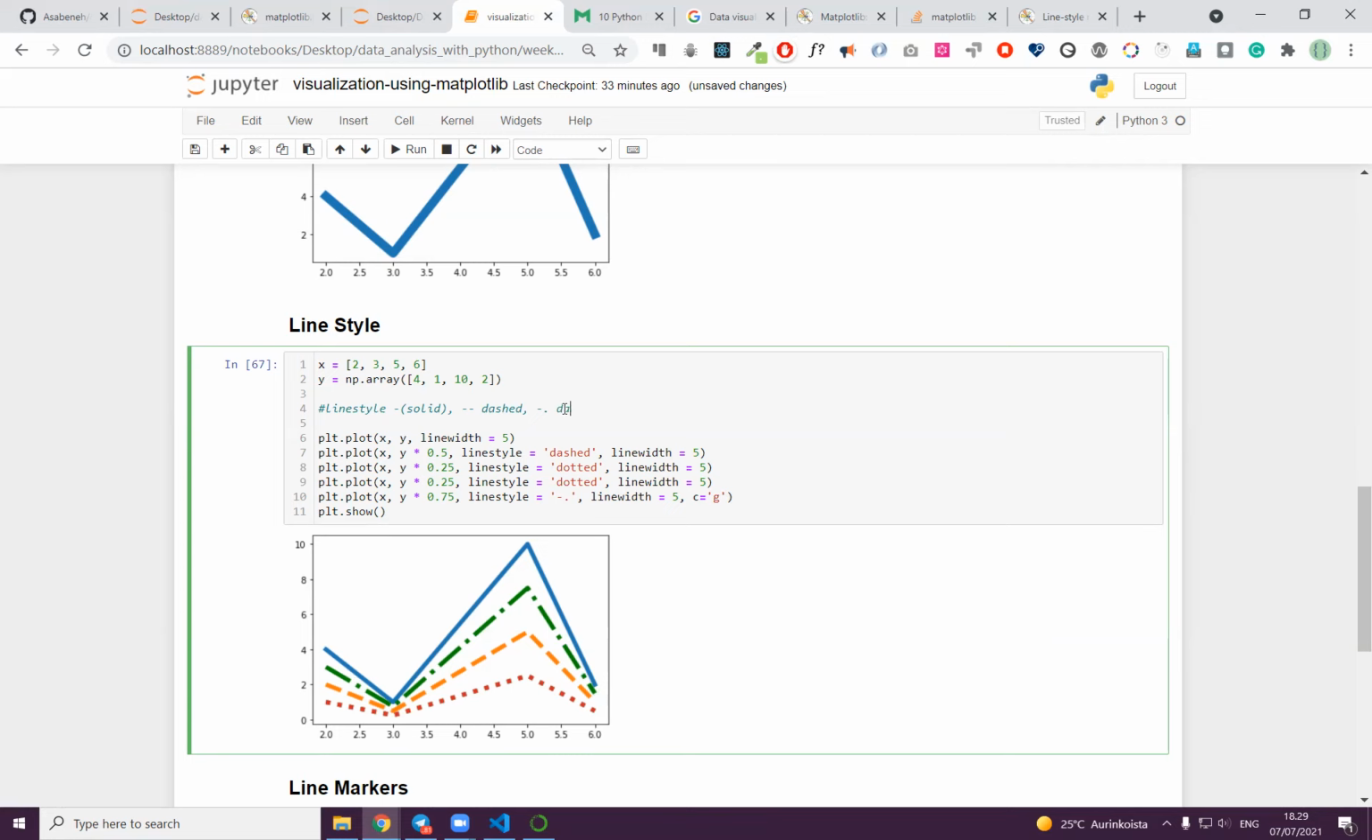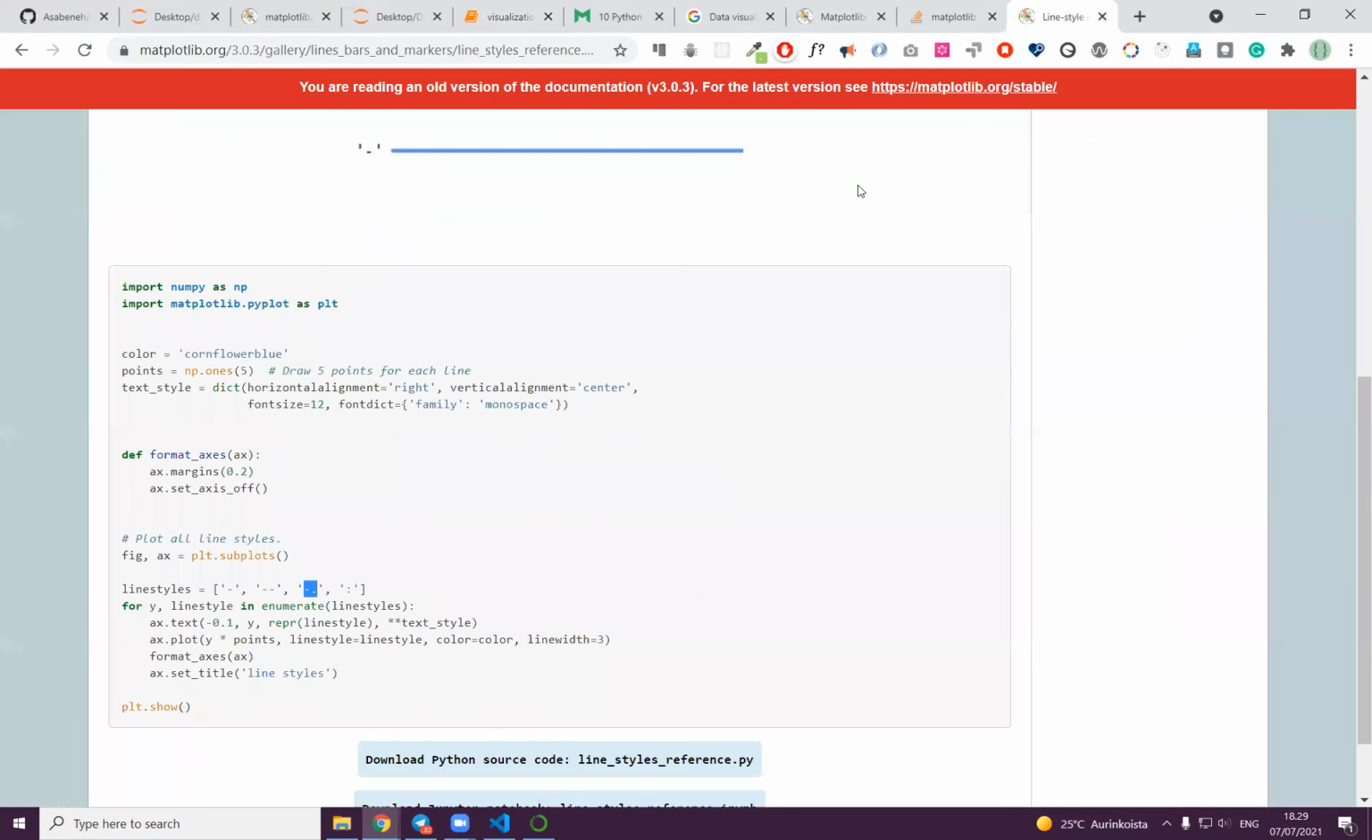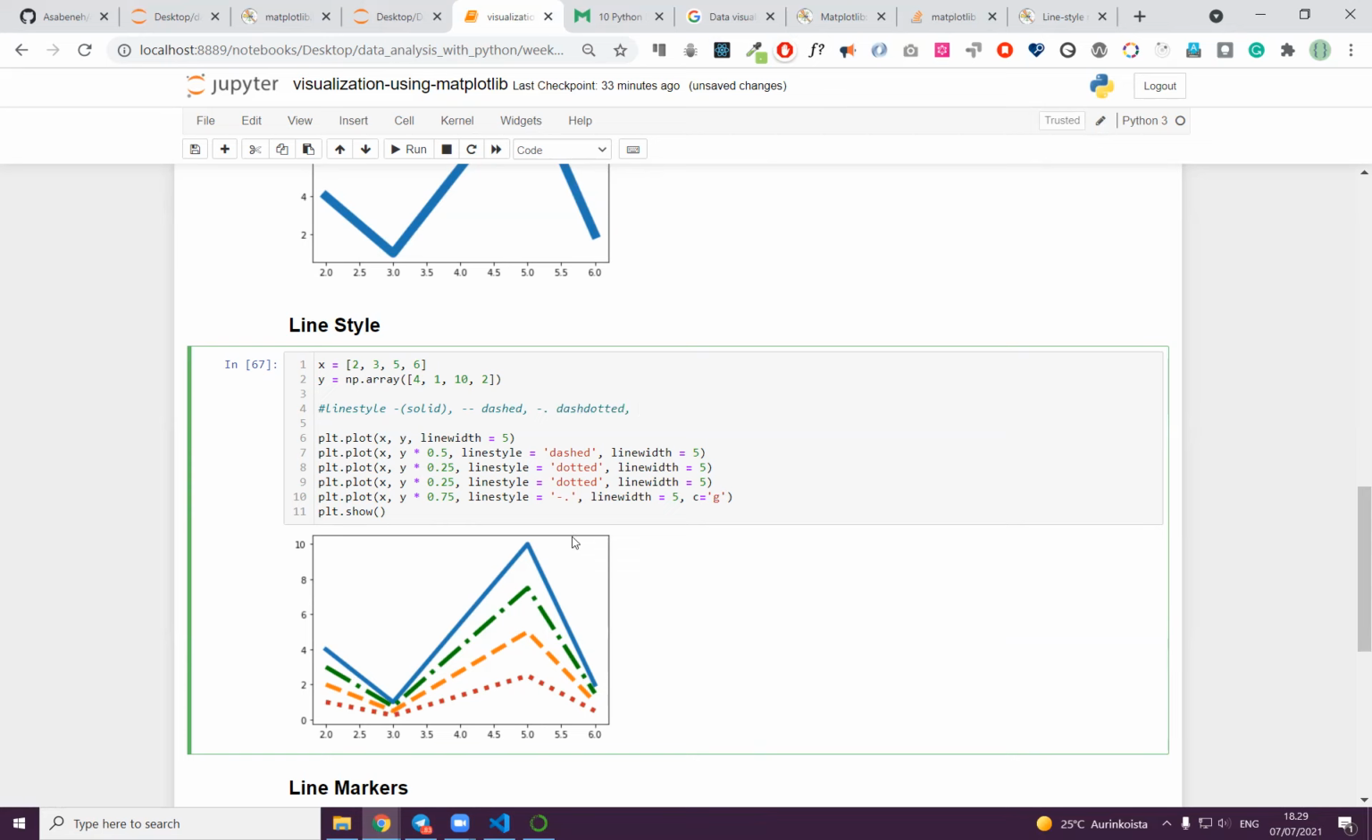Dash dotted. And then we have another, this one, the colon. Let's see the colon. The colon is again, as you can see, it's dotted. So we can use either the name or the symbol. Yeah, so we don't have to exhaust the time just with the line styles.